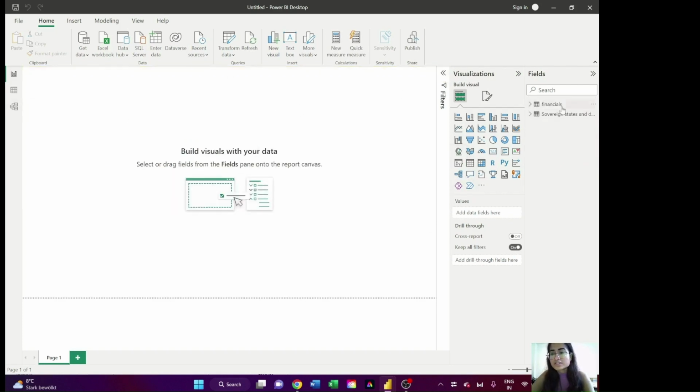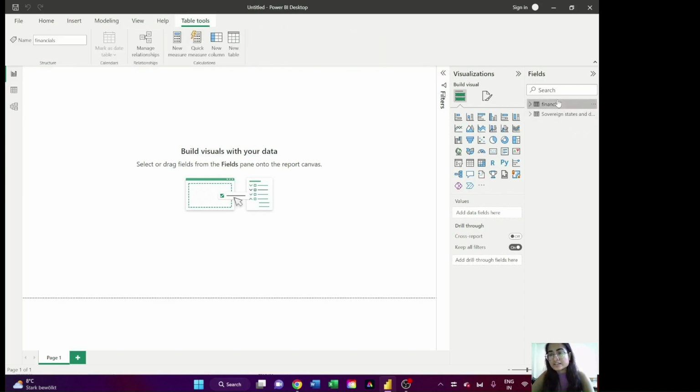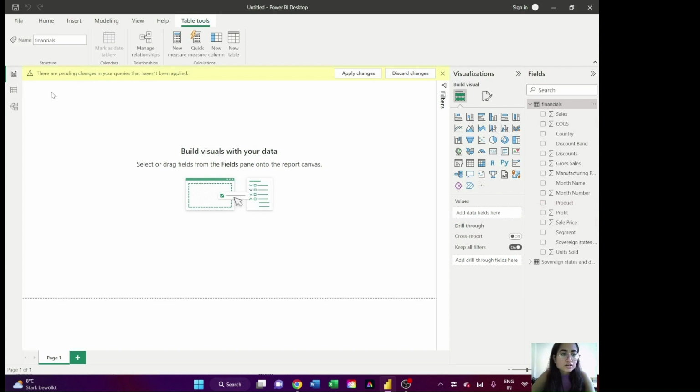Yeah, so now you can see that it has pulled data from two different sheets. I need this one, so I'm going to expand it by clicking on this arrow, and I can see all of the data that this table has, and I can select it according to what kind of report I want to make. Before we start there, I want to show you what's on the left side.